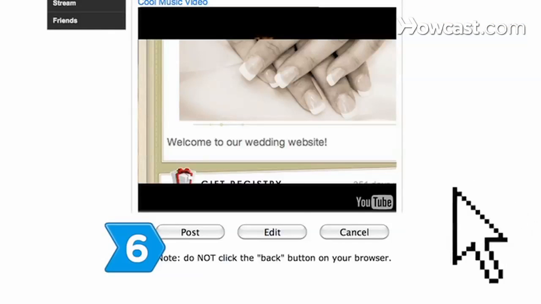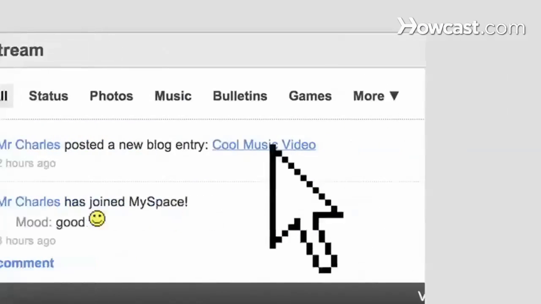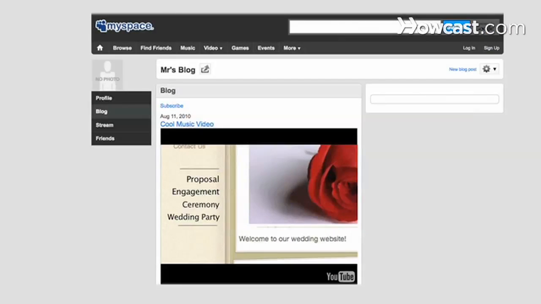Step 6. Click the Post button if the video previews to your approval. Depending on your viewing permissions, MySpace friends can now view your YouTube video.